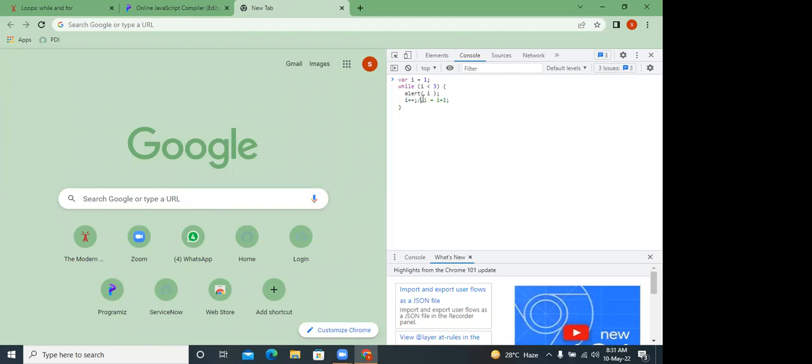So now what is the value of i after this statement? Initially i was 1. After this statement, i became 2. Then again, it will go here and check whether 2 is less than 3. Yes, 2 is less than 3. So we are printing 2, right? Then we are incrementing i by 1. So i became 3 here.